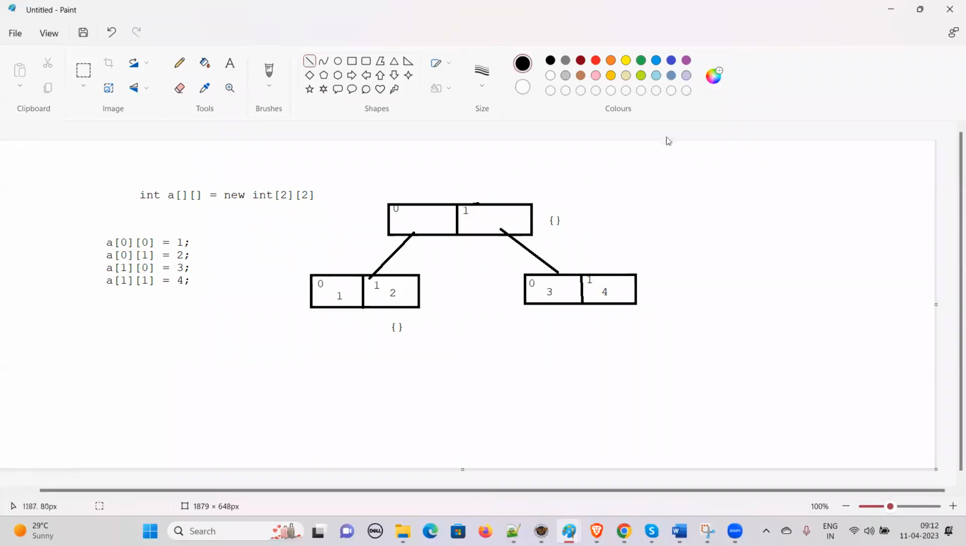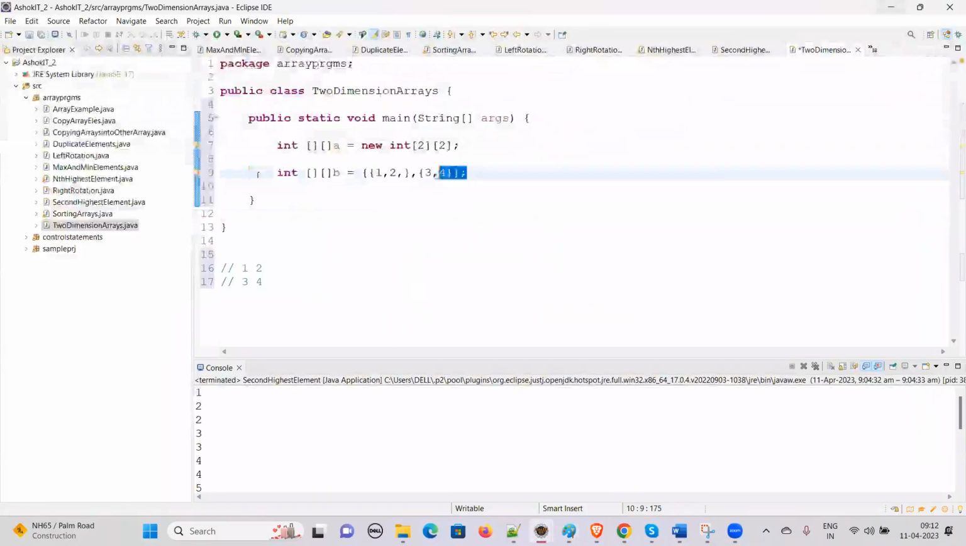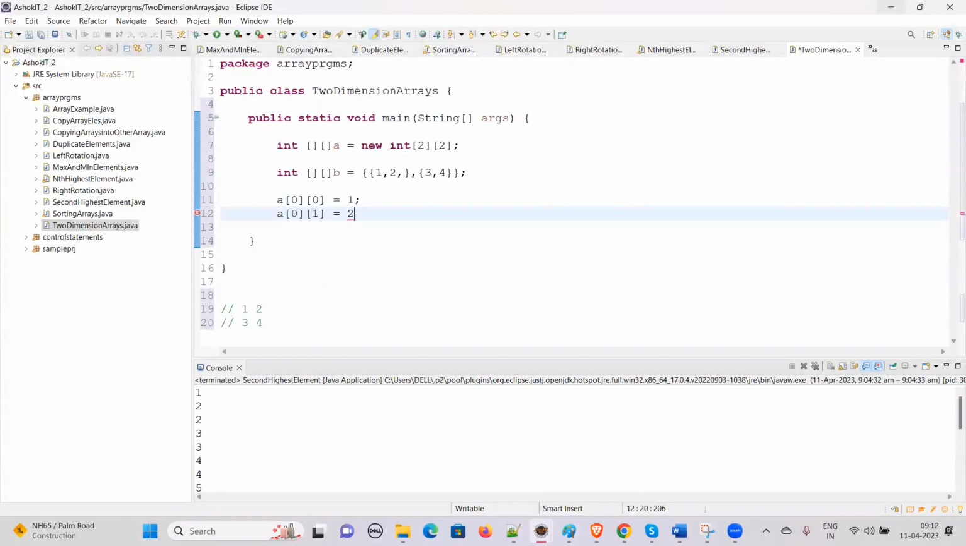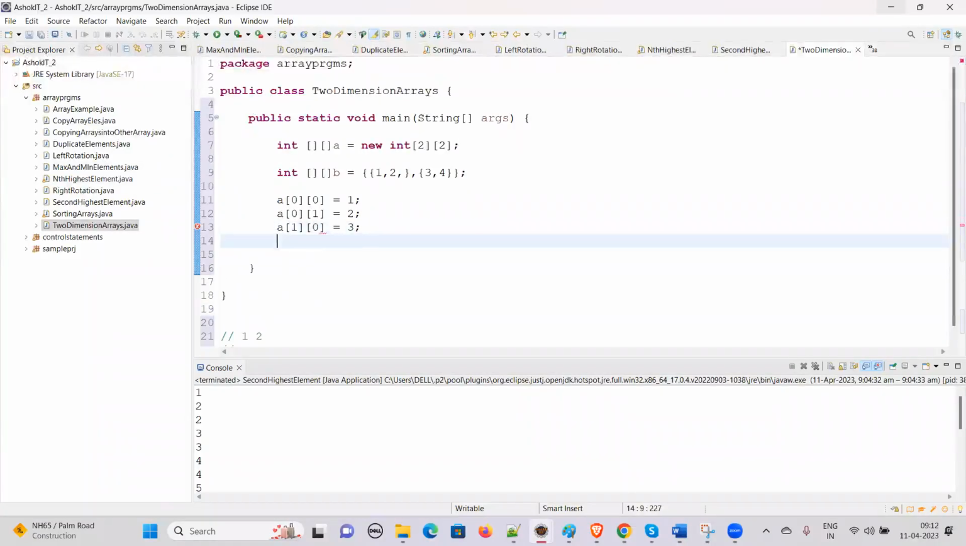Okay, so now I'll write a simple program here. I've represented two-dimensional arrays in two ways: one this way, another this way. Let's try to print the values of A by assigning them. I'll just assign some values. Let's do 1. We got the values now.